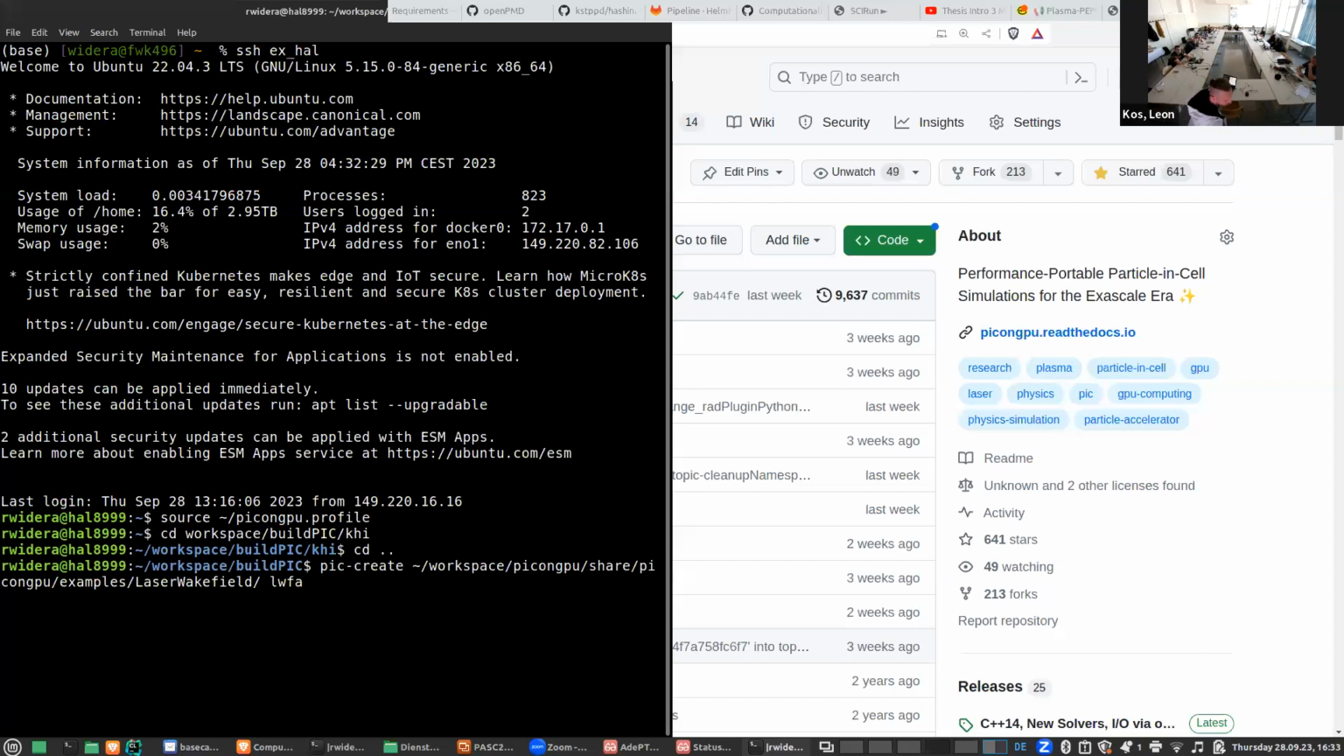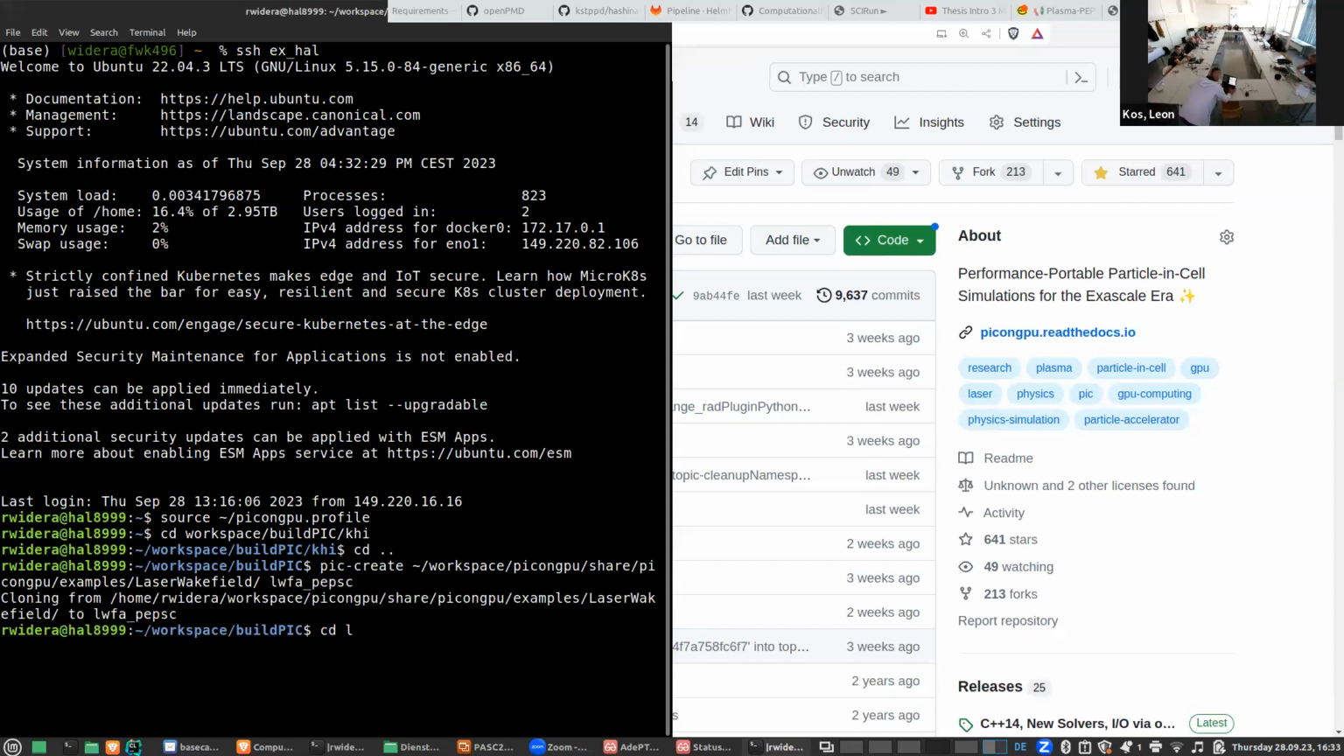So I start by saying now, okay, create me a parameter set. I say there's my source code. I use the example laser wave field, for example, and put it in the folder laserWaveField FSC. So then I need to go into this parameter set, and if I call now our compiled helper pic-build, I loaded my profile already.